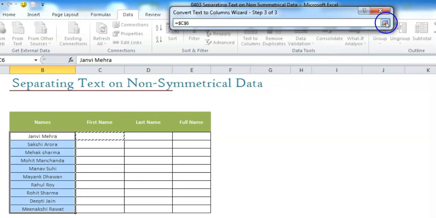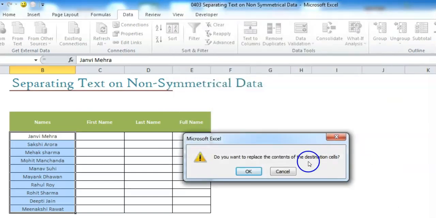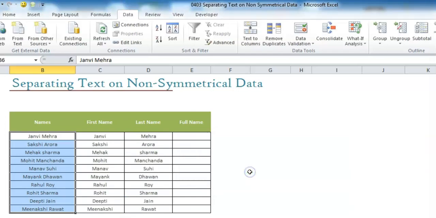Again, I'll click on this to open up the box, and when I finish, it is showing me that it is going to replace the content of the destination cell. I do not have anything over there, so I'll press OK because that will not make any difference anyway. Now you can see the first name correctly coming over here and the last names are coming over here. It will go on to the subsequent columns.